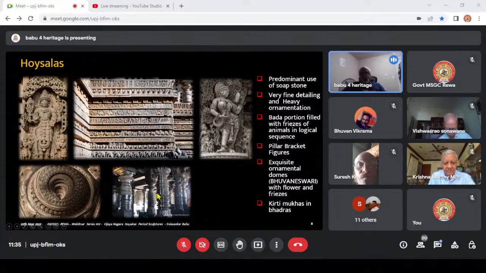This one is taken to the next level of three-dimensional sculptural pillars. This is possible only in soapstone, and we can't do it in granite to a great extent. This is the unique signature of Hoysalas.